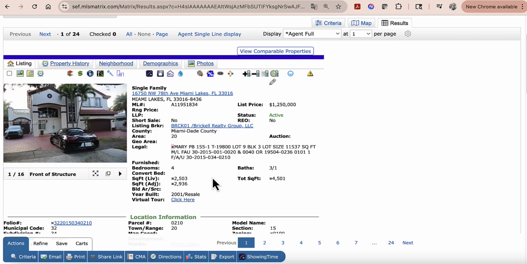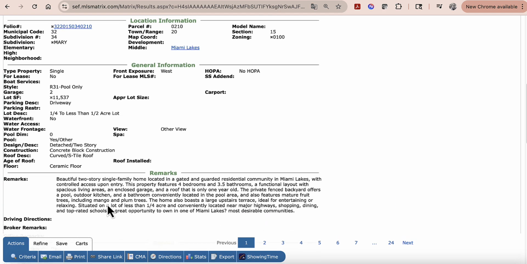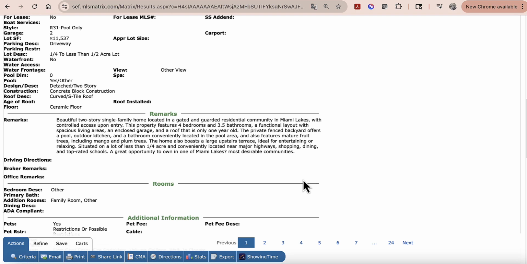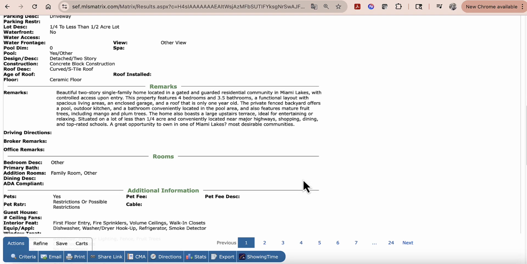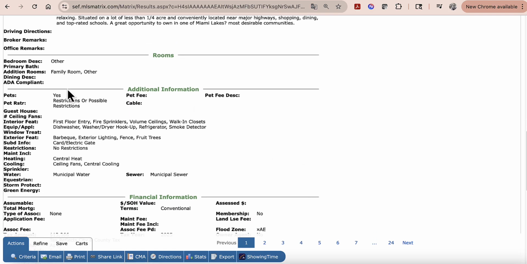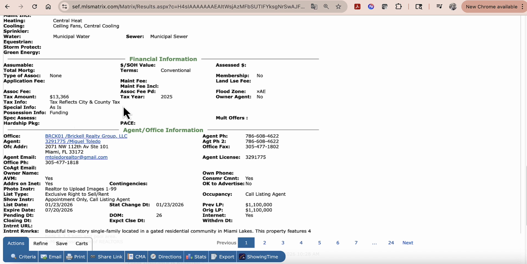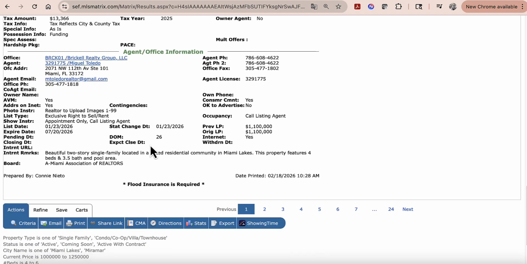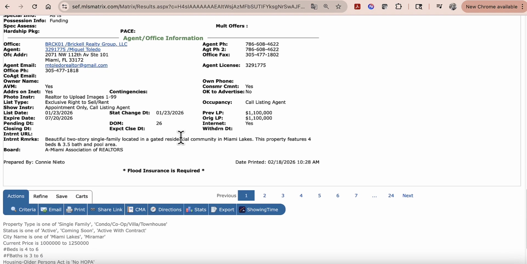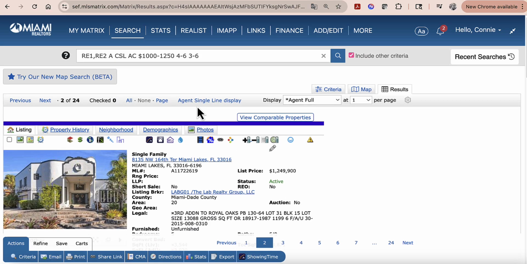I see the property address, the folio, the municipal code and location, general property information, lot size, my remarks, additional info including pets, interior features, exterior features, tax amount, tax reflection, agent office information, contact details, showing instructions, internet remarks. I can click next. Here is the next property.